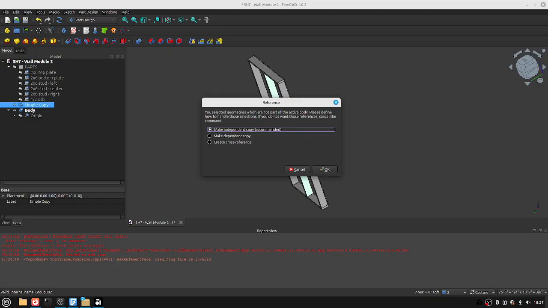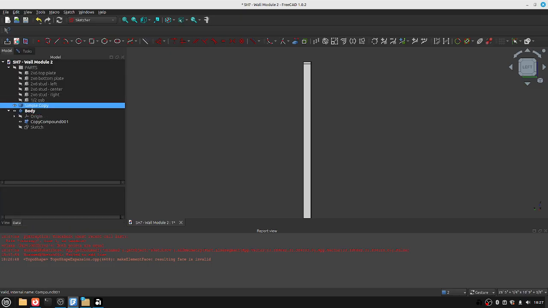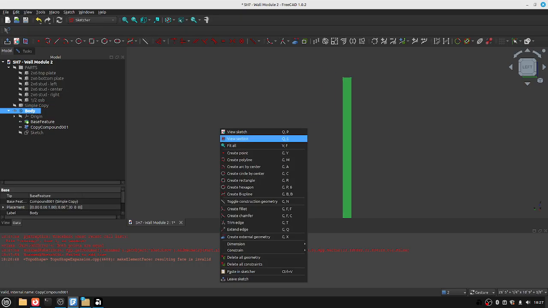So it created this body. I'm going to drag the simple copy in there. Hit OK. Okay, so go back to the model. I've got the simple copy. I'm going to drag it into the body. And now I'm going to look for the ability.